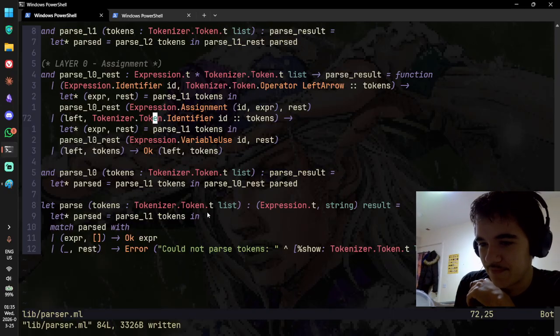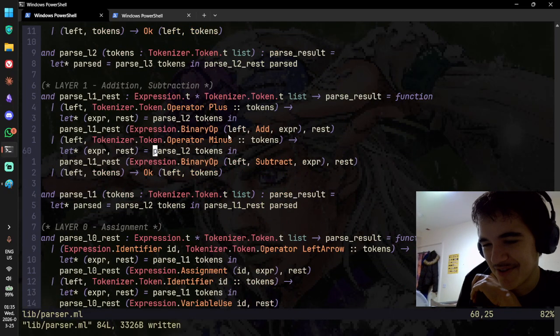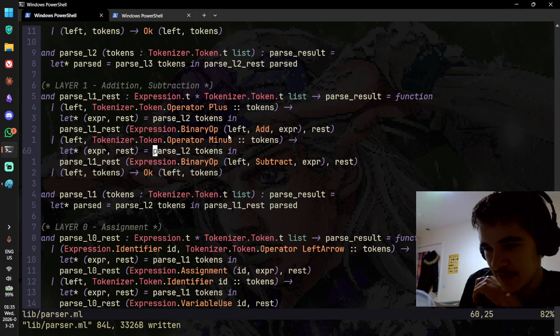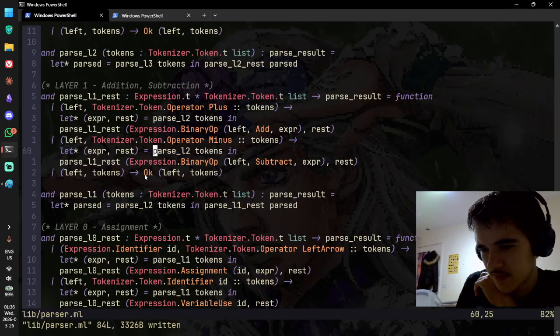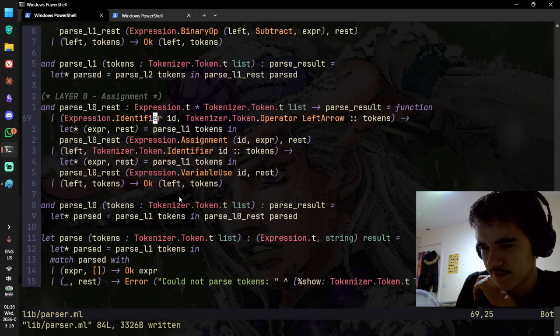How much easier this would be if I just watched a YouTube video that explained it. But let me cook. So parse L2 tokens. Okay, left and tokens. Yeah, left and tokens. So this does get returned here.